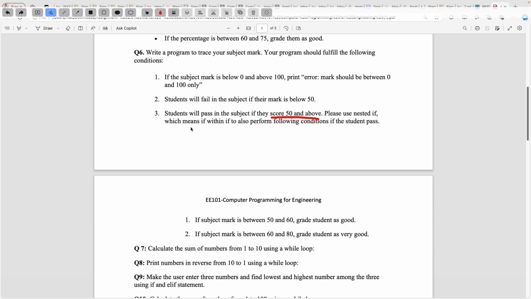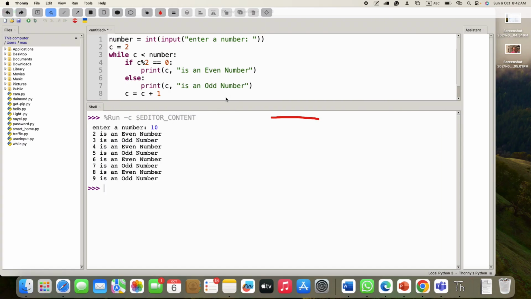If the student passes, if the subject marks is between 50 and 60, student grade is good, and if it's between 60 and 80, grade is very good. Now that is something you probably haven't done before, so I'm going to do this question for you. Question number 6, all right? Now, let's start with the top one. Ask the user to enter the marks first, right? All right, okay, here we go.